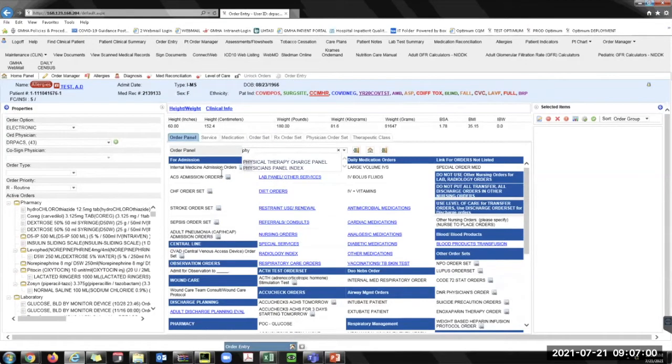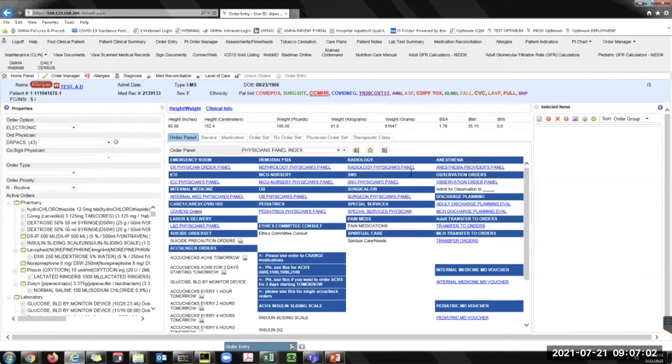And it's going to show you the different panels for the different types of departments. If you are in internal med, you would go into the internal medicine physician panel. If you are an ICU physician, then you would go into the ICU physician panel. There's other orders that exist on this particular panel as well to help out physicians with ordering.